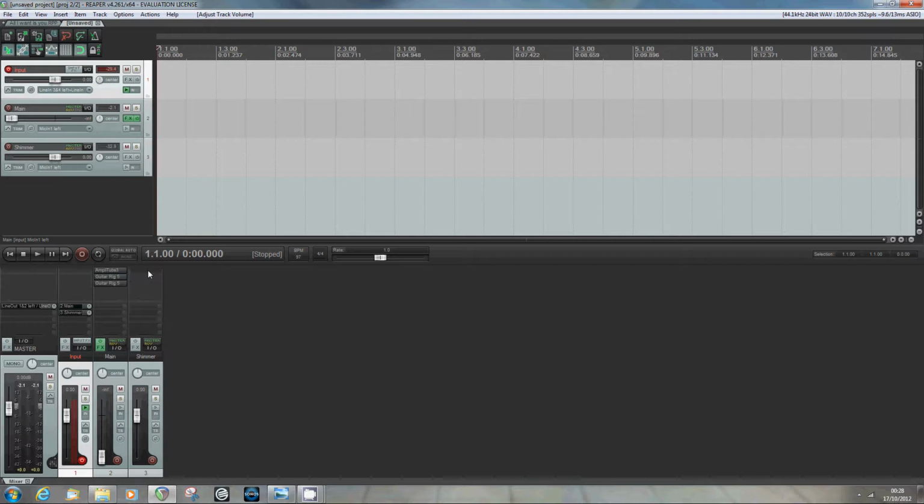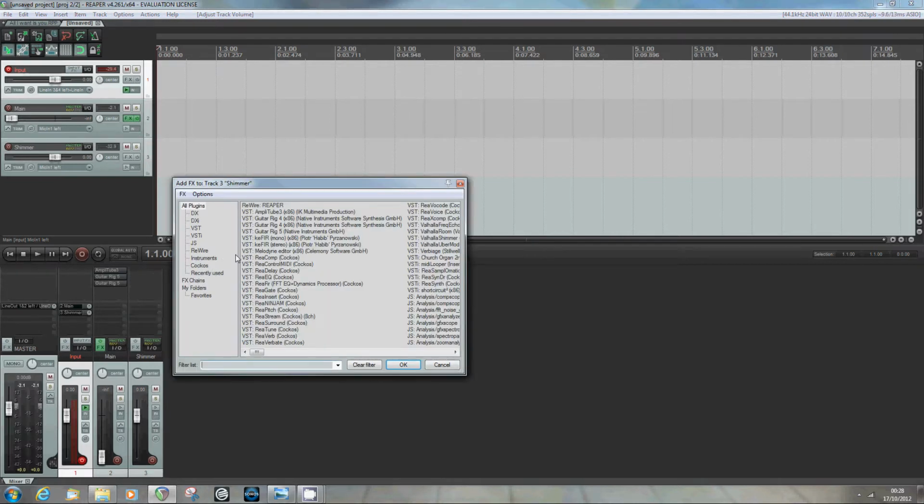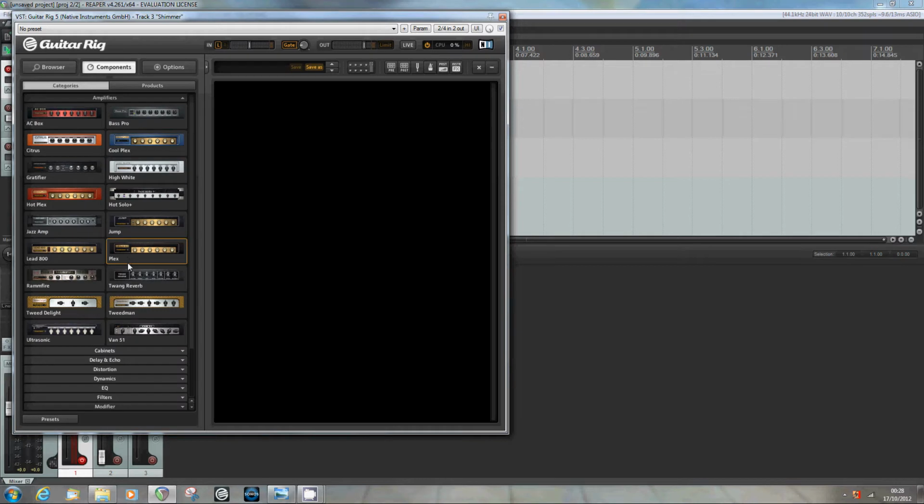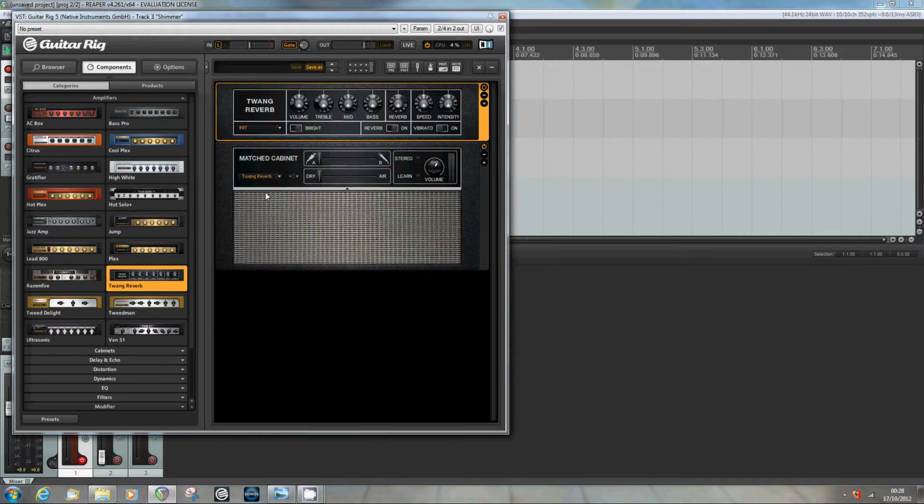So what I want to do now is give that an amplifier. So I'm going to give it its own amplifier, again using Guitar Rig 5. Just whack in a Fender Twin model, I think that is, a bit of volume. There's some sound.